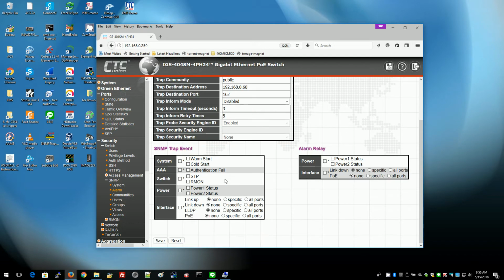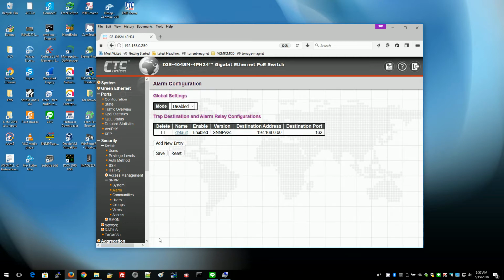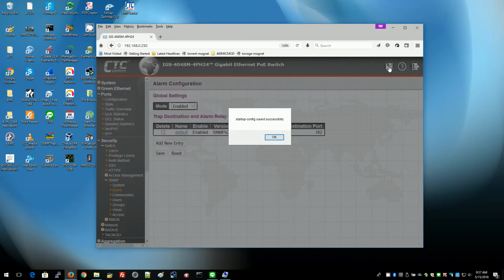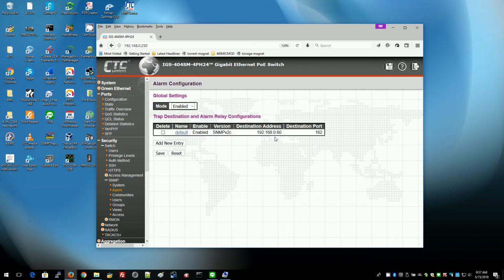And next I want to choose what events will send SNMP traps. I'm just going to enable all of them. And save. Now I need to enable this and save again. Okay, then lastly, because this is all modifying the running configuration, I want to save the startup config. So that's done.